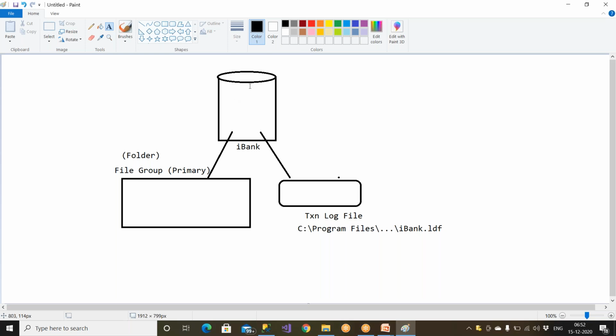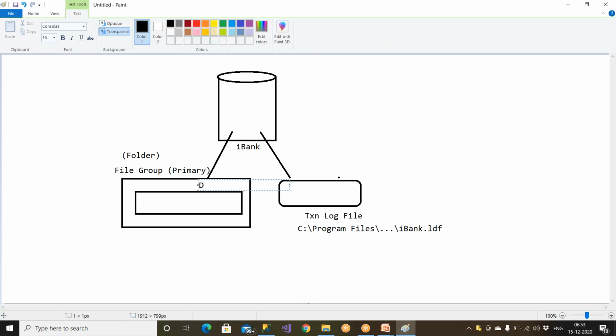So when you create an ibank database, you need to know that one primary file group gets created and one transaction log file will get created. What is a file group? It is a folder. Now, a folder cannot store data. Inside the folder, you should have a file, right? This is what is called a file. This file is called a data file.